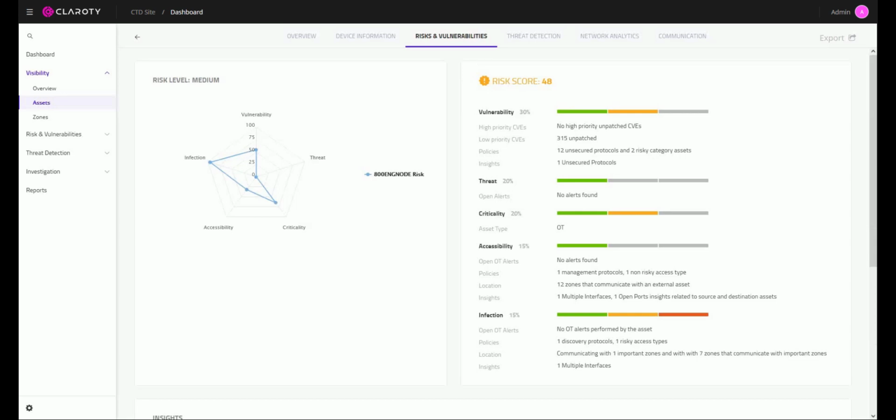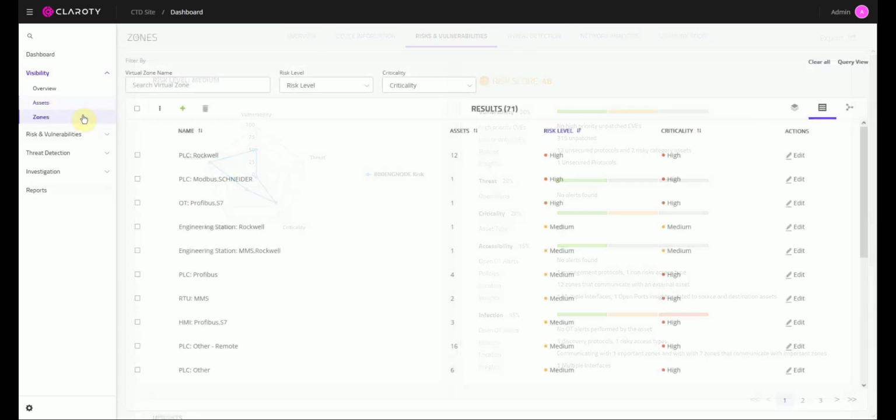Not much technical expertise is actually needed to assign priorities to vulnerable assets, or to understand why a specific asset should be patched before any other. Now, this risk assessment is for a single asset. As I mentioned earlier, CTD is also capable of providing the same assessments for entire virtual zones. Let's demonstrate that by going to Zones.